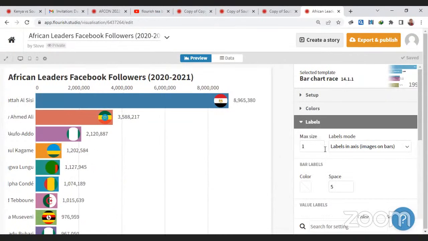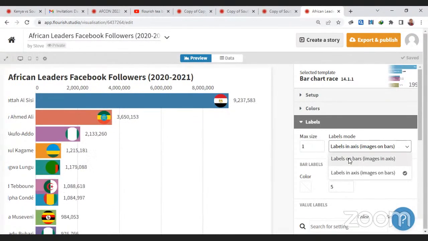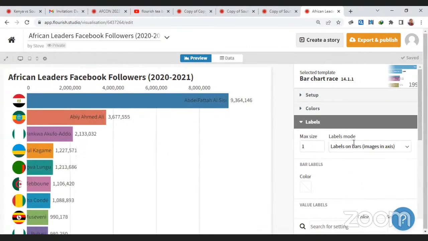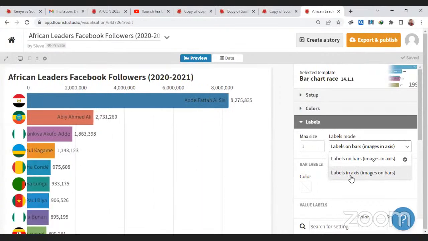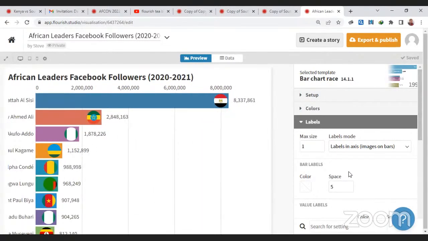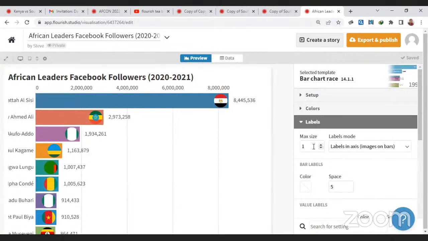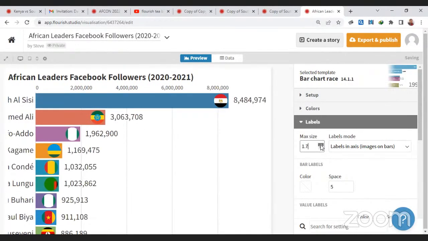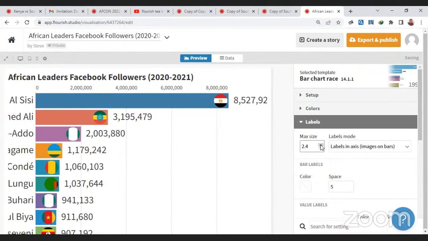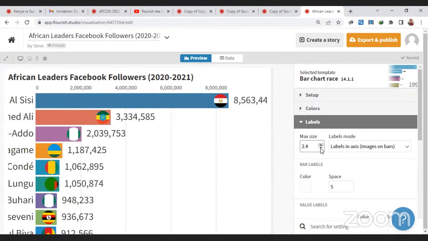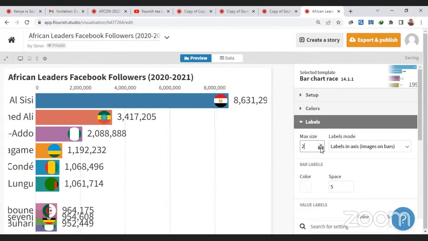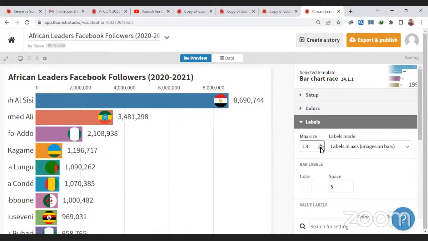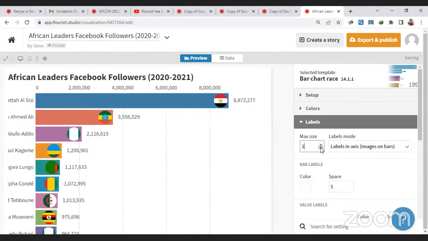And then the labels in axis. See label on bars, image in axis, label in axis, image on bars. See, and you can put the bar labels in the maximum size and adjust how big you want your labels to be, depending on the amount of content that you are representing. The standard is one.